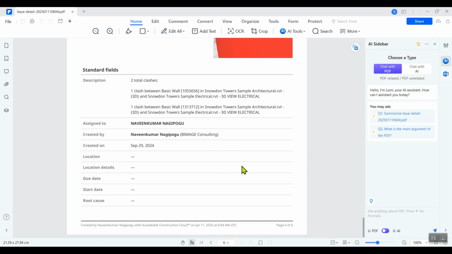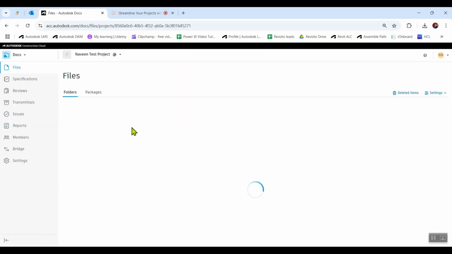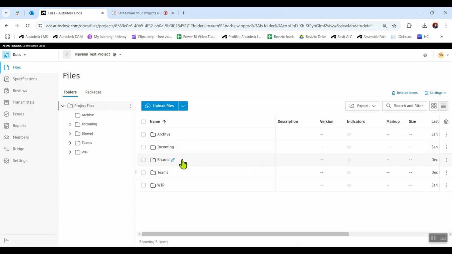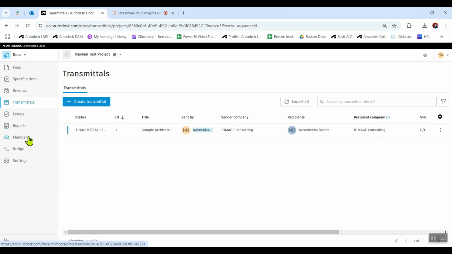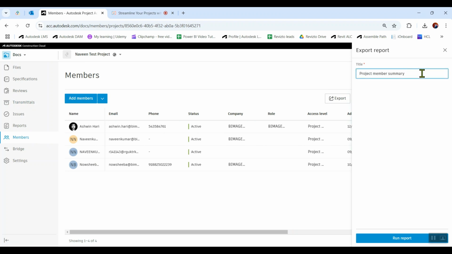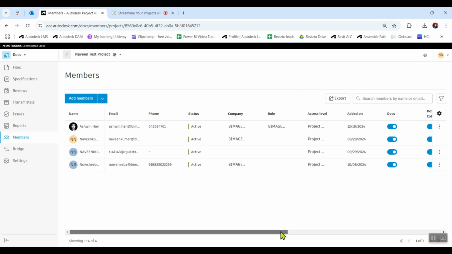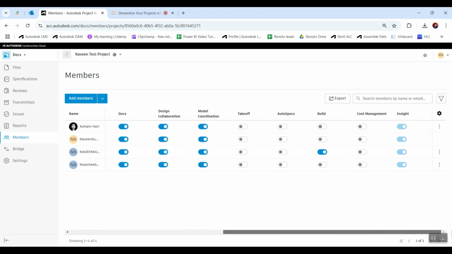So this is how we can generate reports for each and every module available in our ACC. And this is not limited to that. No matter whether you are working in files, you can export your reports; reviews, you can export your reviews; transmittals, issues, reports, and when it comes to members also, you can export your reports. If you want to get to know who is there in our projects, you can do that also. And from this place we can have control over who is having what access, what products.